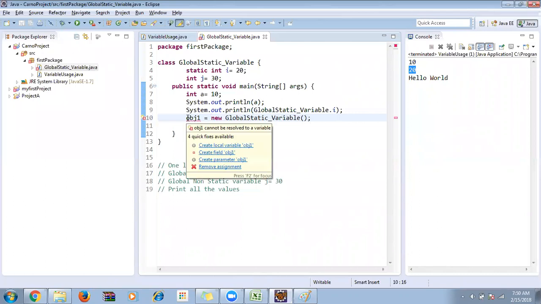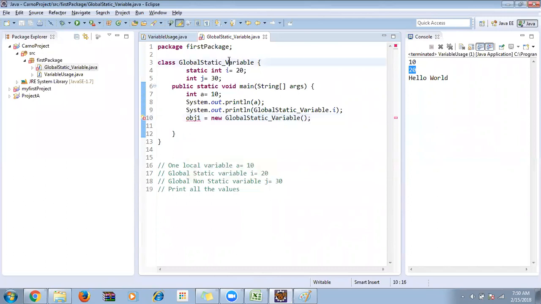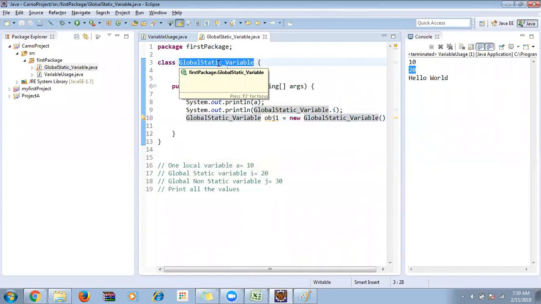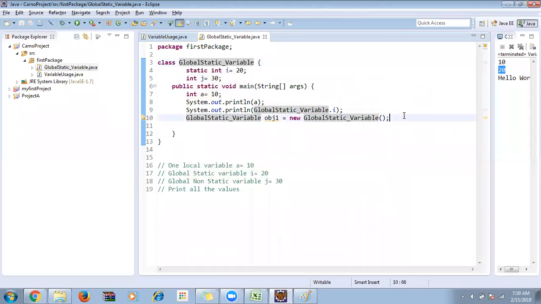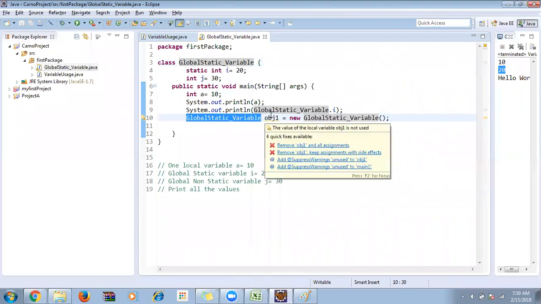Reference means what? So what are the global members I need to load? If I give the global static variable as my class name, what happens? All the members of the global static variable class will be loaded, whether static or non-static. Whenever we create an object, all the global members of this class will be loaded.